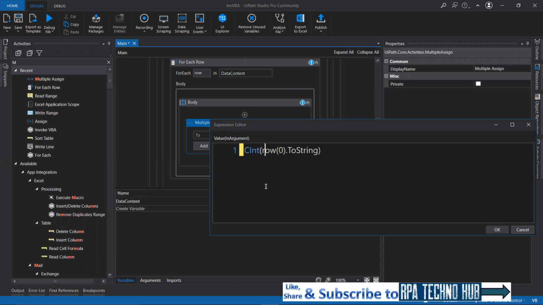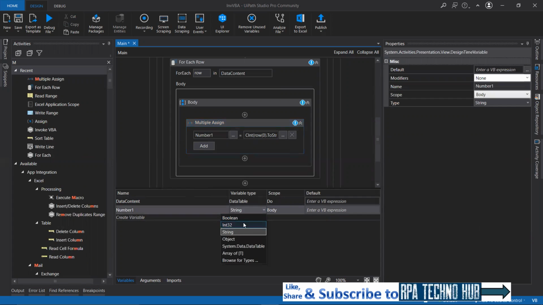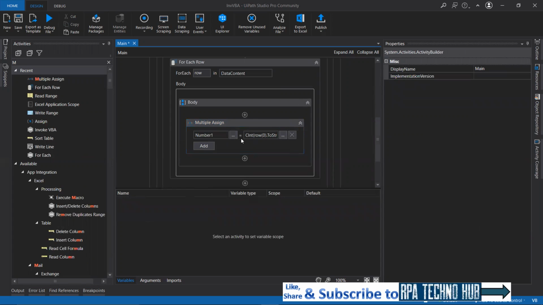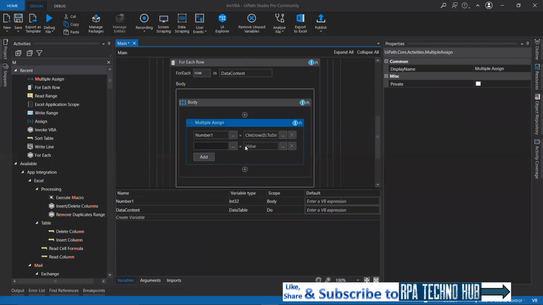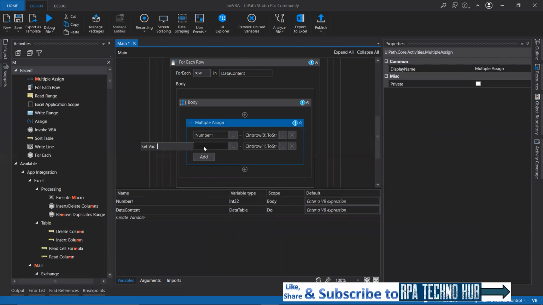So I'm just converting this into integer so that it can be stored in an integer variable. I'm creating the number one variable and changing it to Int32, so that we got rid of that particular error, right? And similarly, I'm pasting whatever I copied earlier. The second number is present in the second column, that is first index. Just create a variable number two.